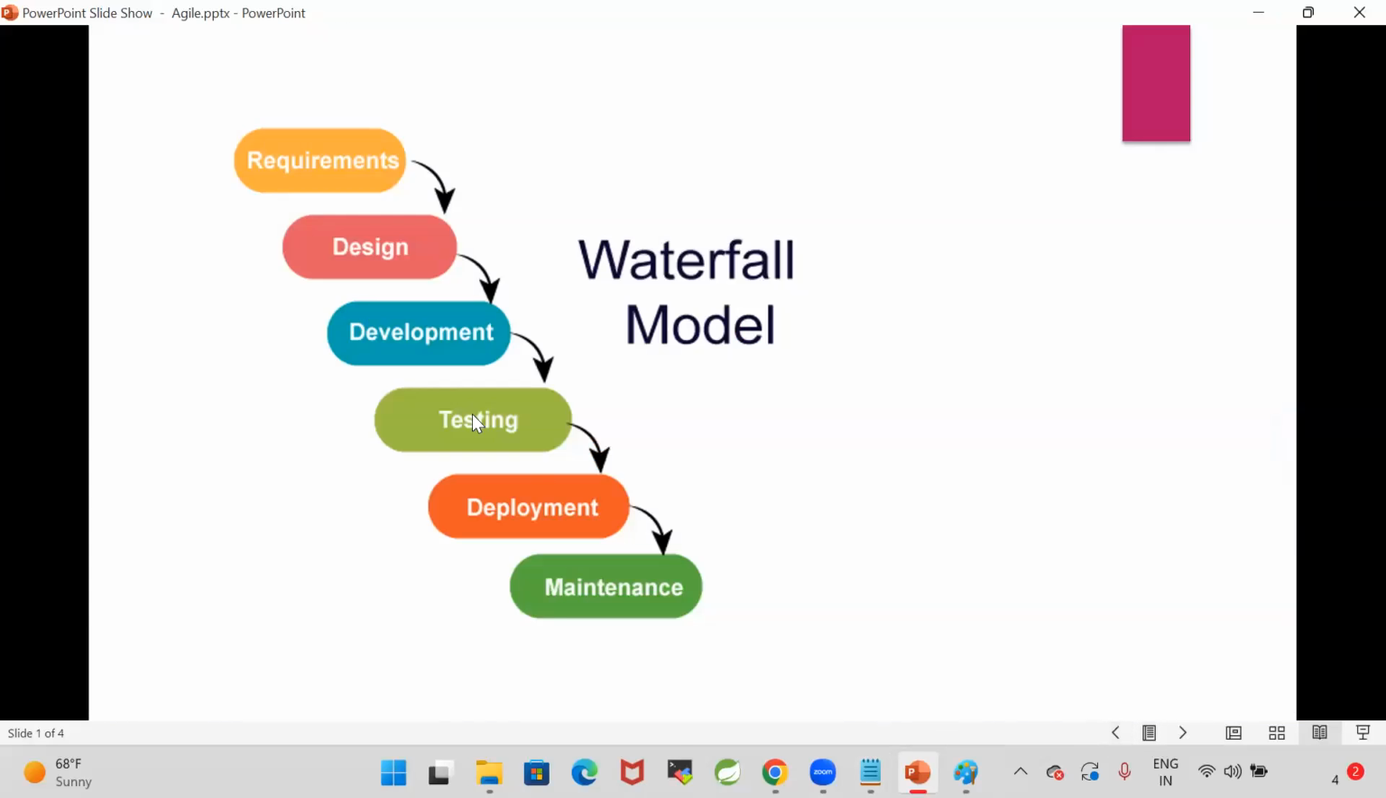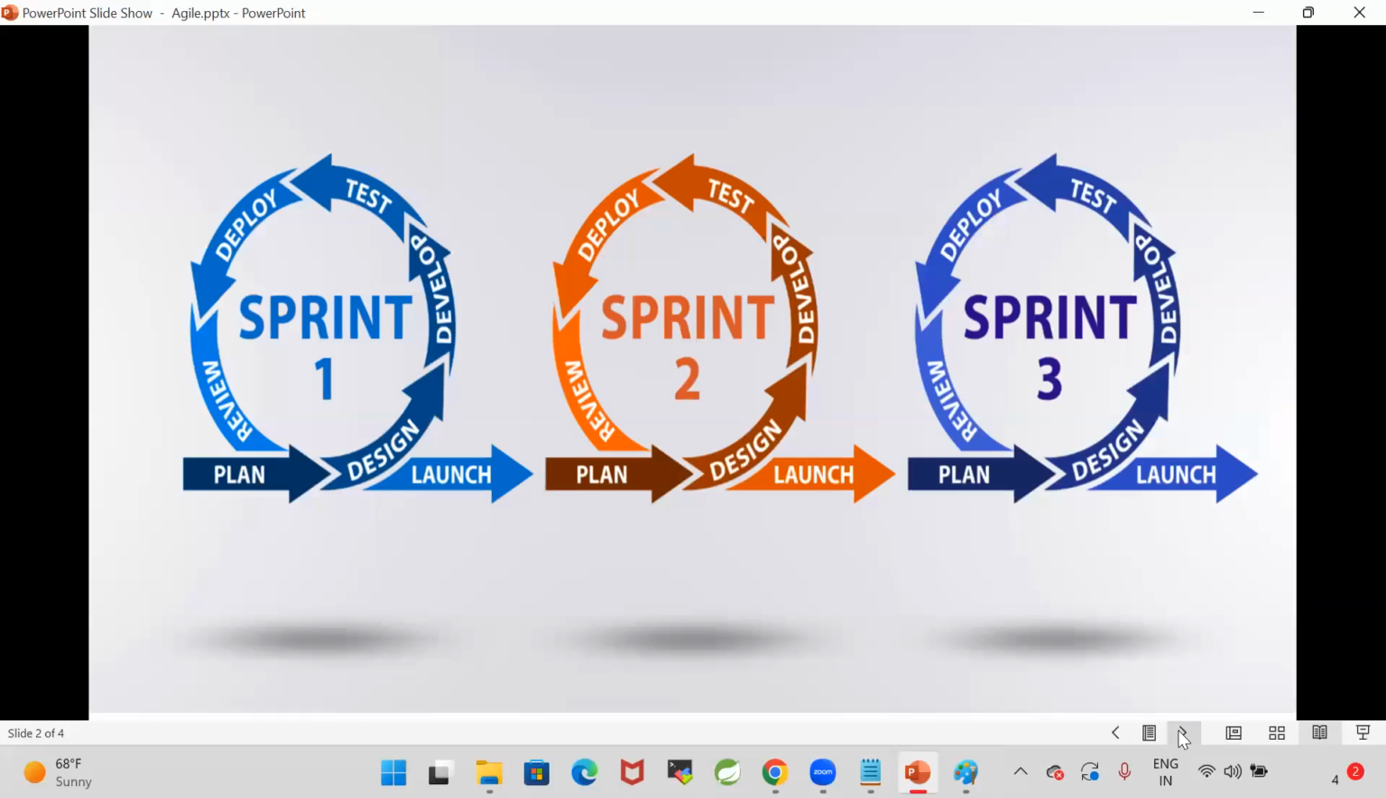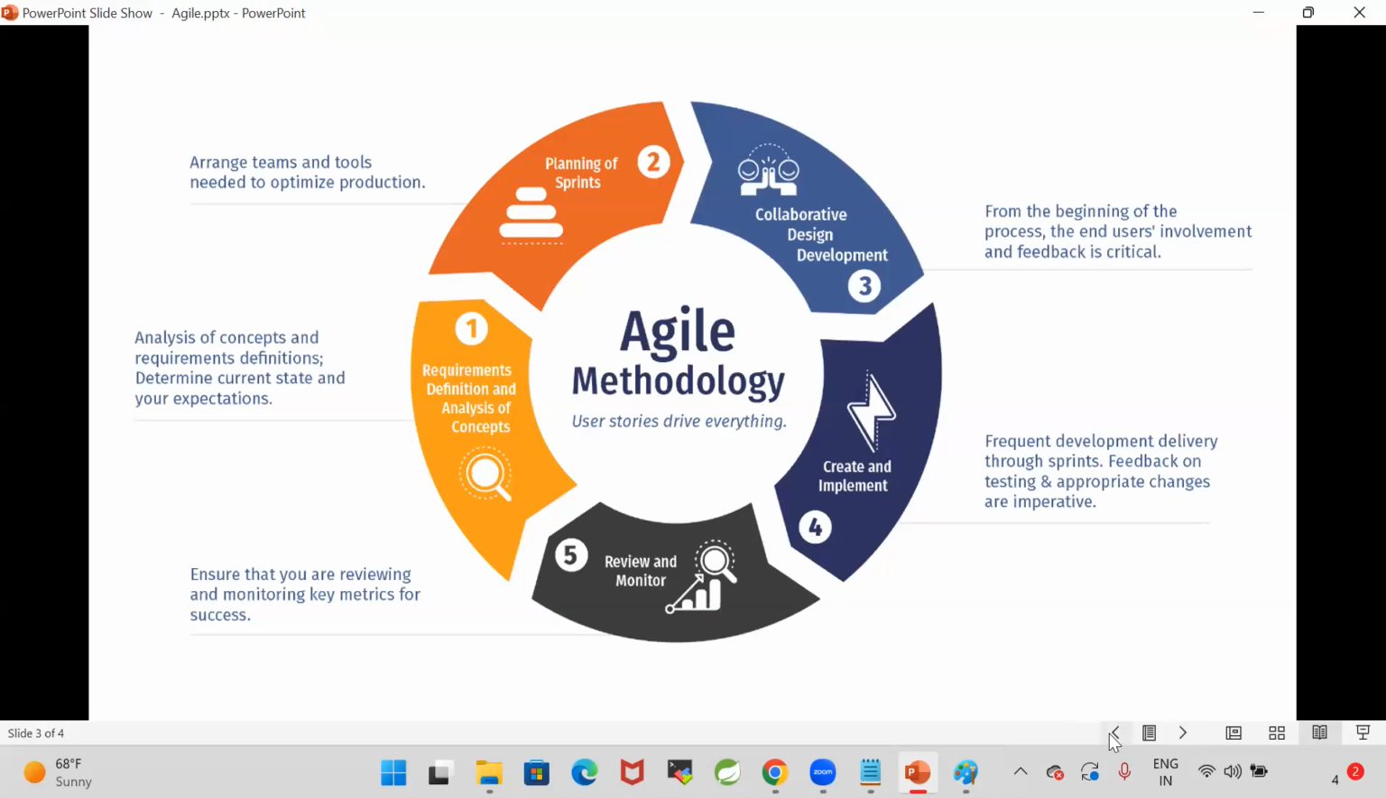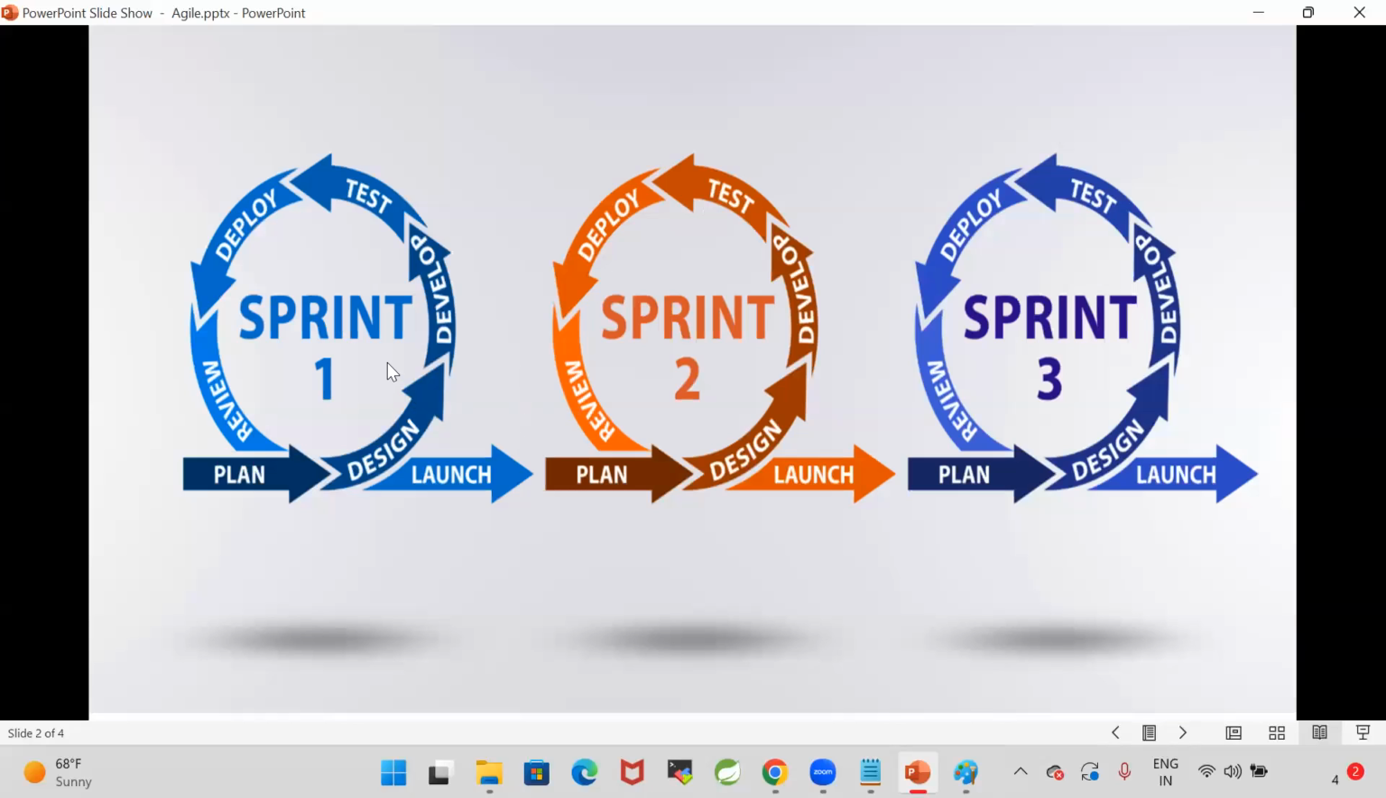In the waterfall, we are developing everything and delivering everything in one shot. At the end, the client will see the project. But Agile methodology is not like this. In the Agile methodology, everything is an iterative process.